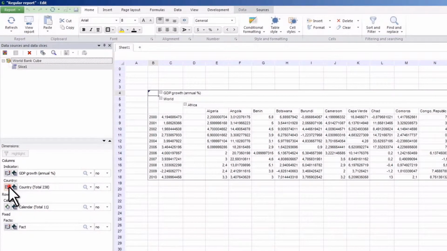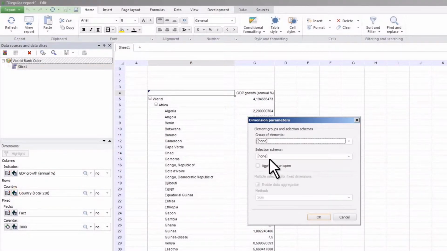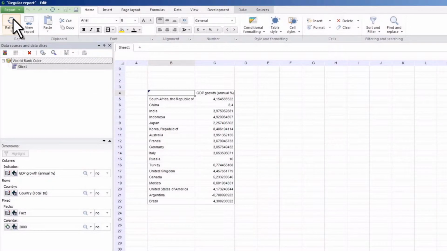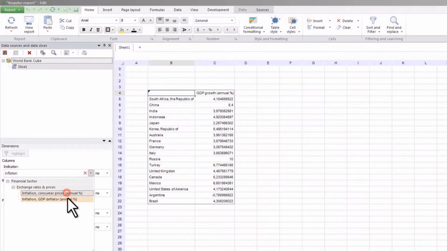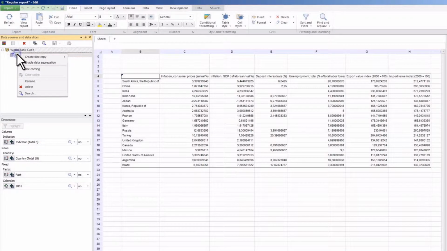Configure the data slice so that the data area displays countries in rows and indicators in columns. In our example, we will examine only G20 countries. In order not to select each country separately, you can use a predefined selection scheme set up for this dictionary. Select the required indicators and the reporting date. When you click Refresh, data will be displayed in the table.